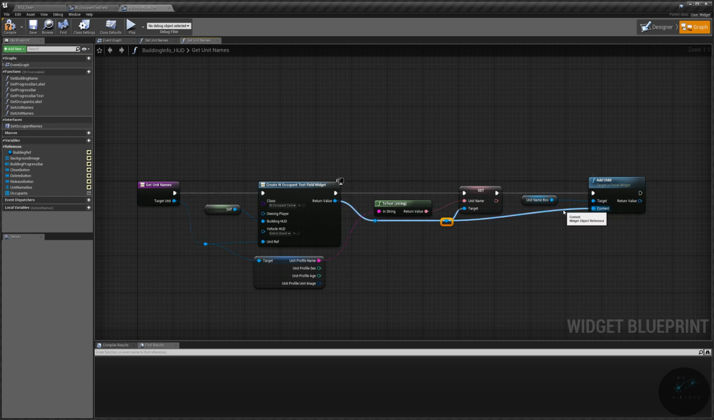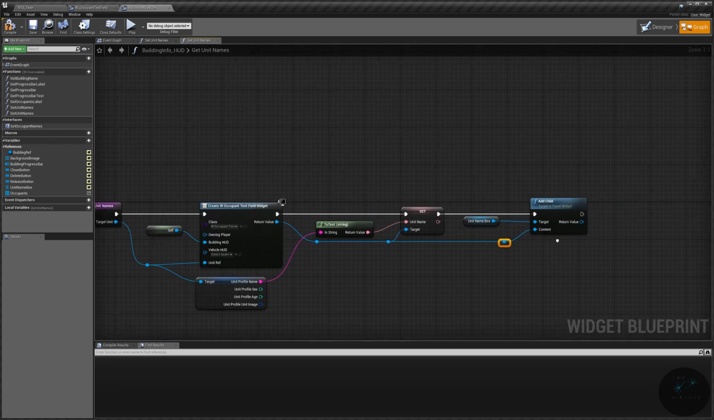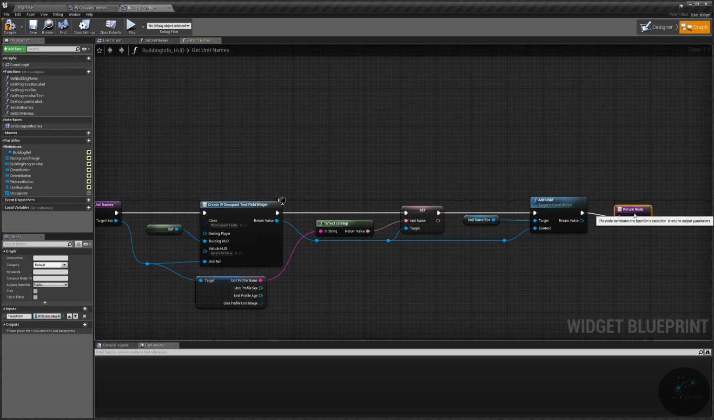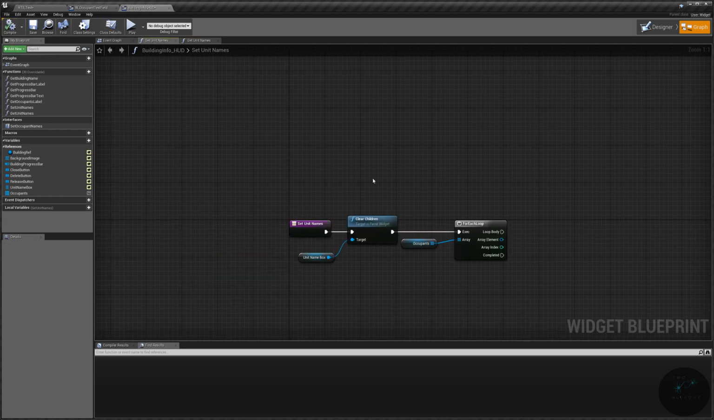There we go. And just because I don't like how that looks, I'm going to put another reroute in. And now we need to return off of here. Alrighty. So, compile. Go back here. We need to actually add in this element. We need to actually add it in.